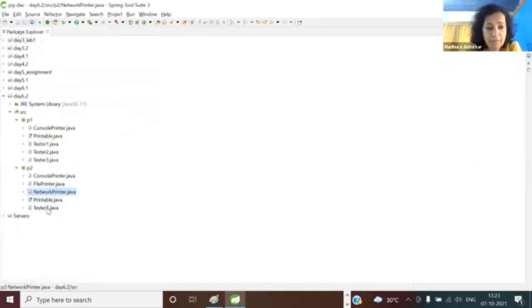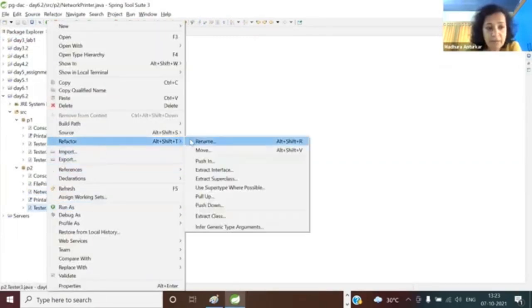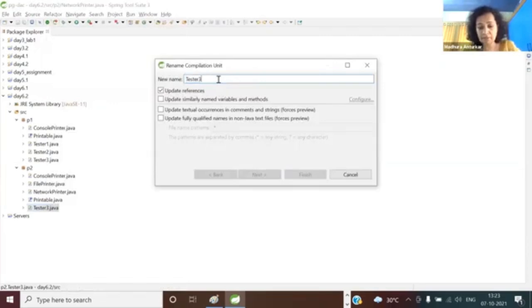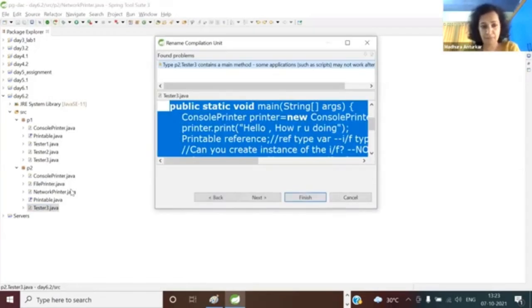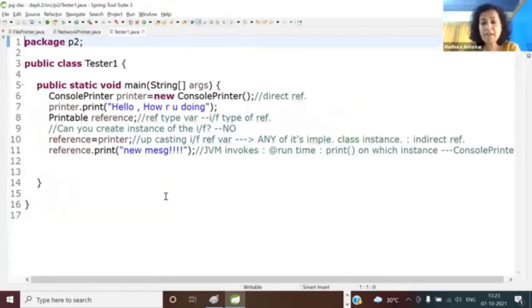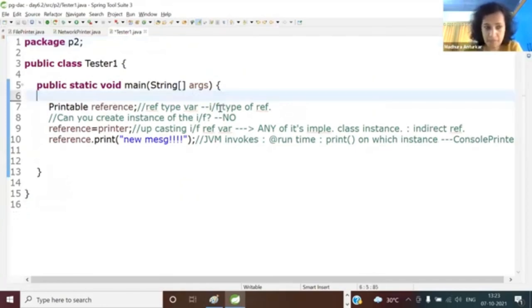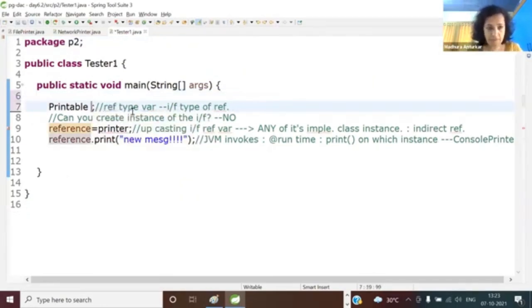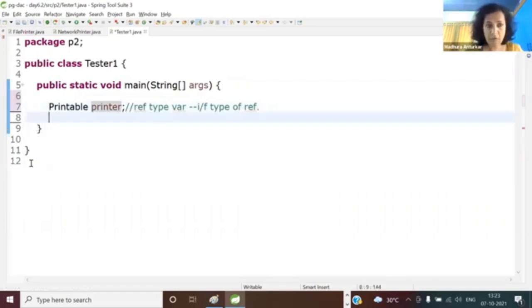Now is the testing time. So here, rename it as Tester1. Okay, so I'll write something. Okay, so I'm starting from scratch almost.